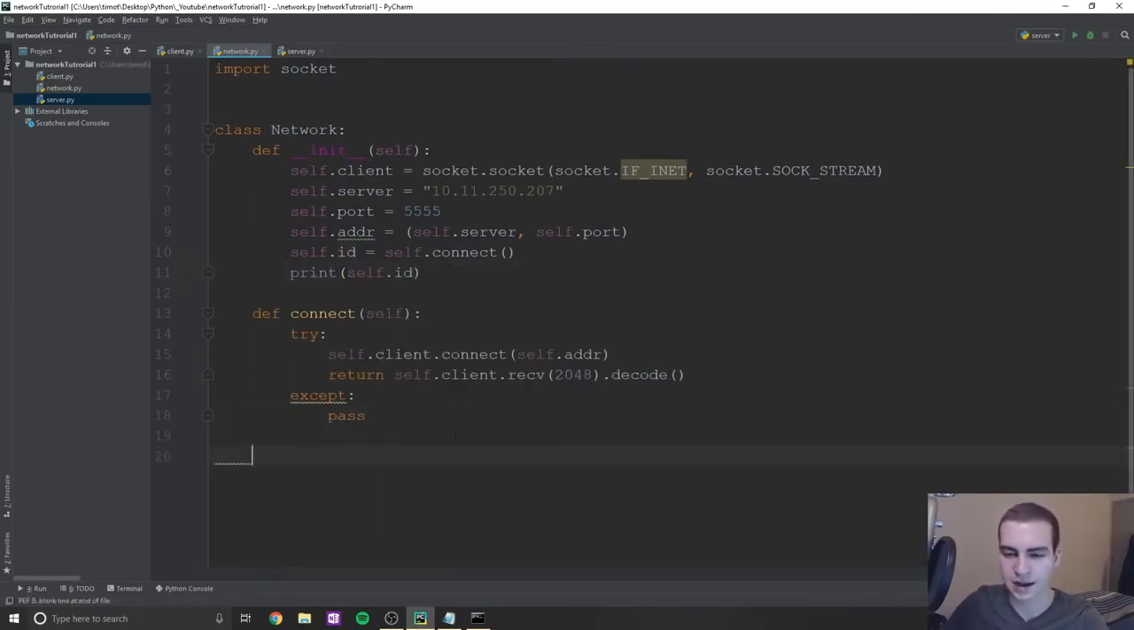Okay, so now that we actually have that, let's see if we can connect to the server, and then we'll deal with sending information from the client to the server as opposed to just getting it from the server, okay? I know it's a bit confusing right now. I'm just trying to figure out the best way to do this. So let's try this, okay?